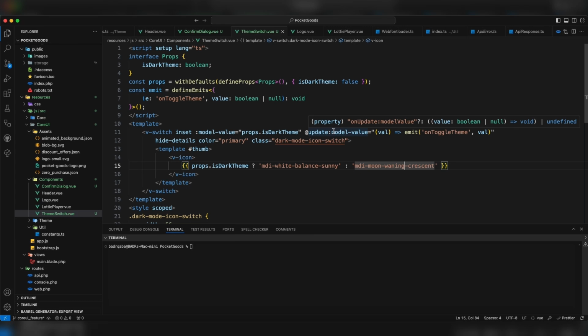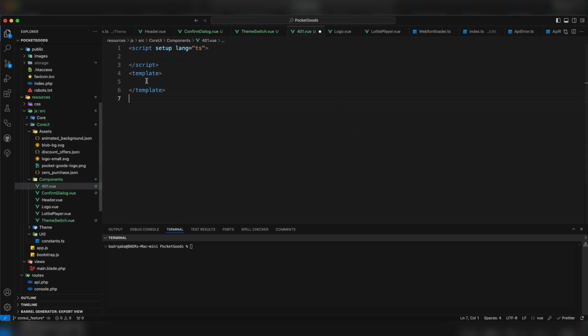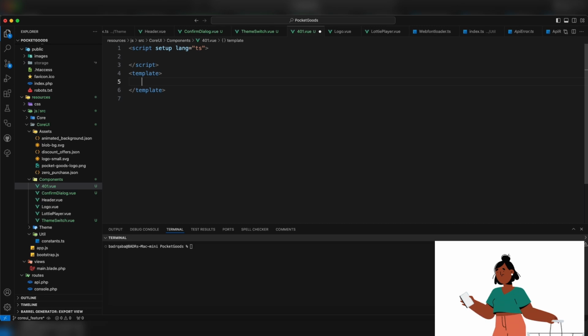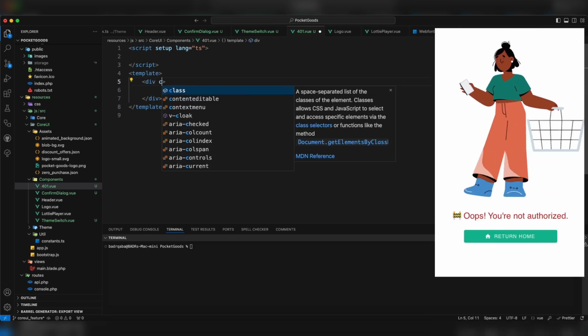Today's video is going to focus on the pages 401 and 404, and let's build a generic message that we will be using in our snackbar. It's going to be very simple, as you can see in the image. So I'll place everything at the center.